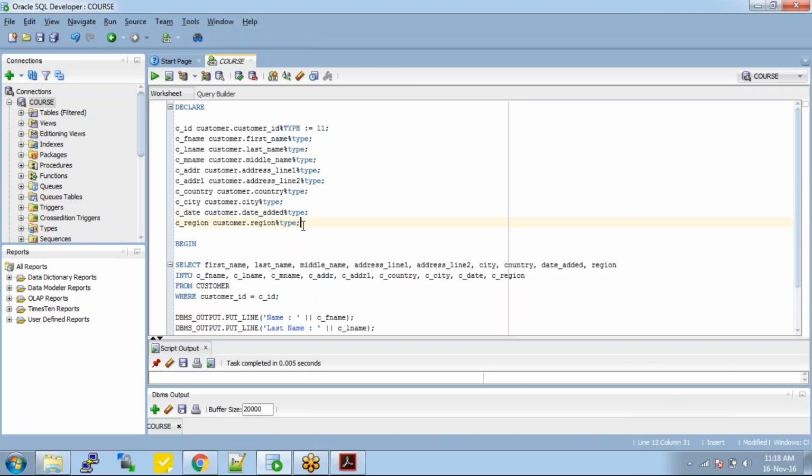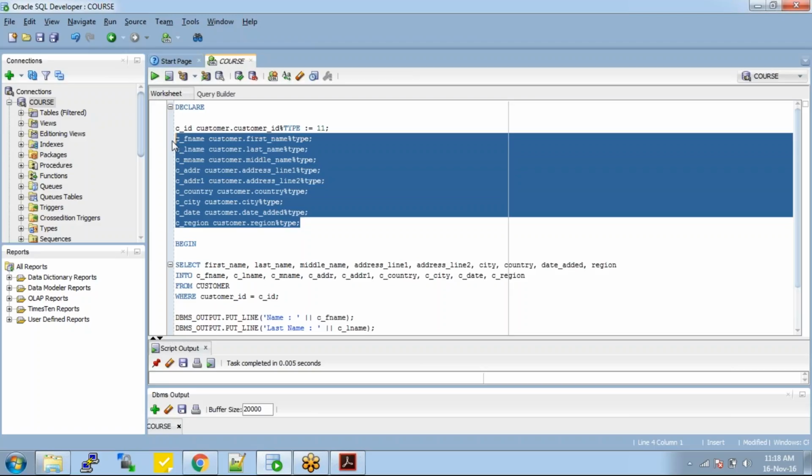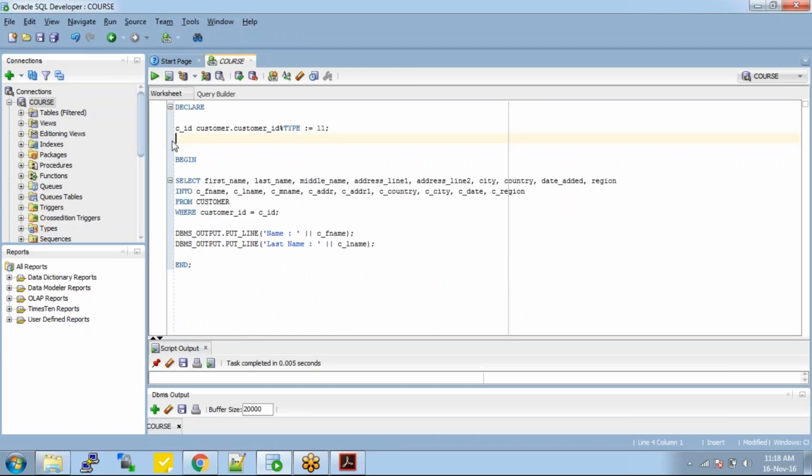So, what will we do? Let's just remove all this. Then we define a record. I'll give any name; you can give anything, whatever you feel like. Then give the table name from which you have to fetch data. That table name, then the percentage sign and the keyword rowtype.